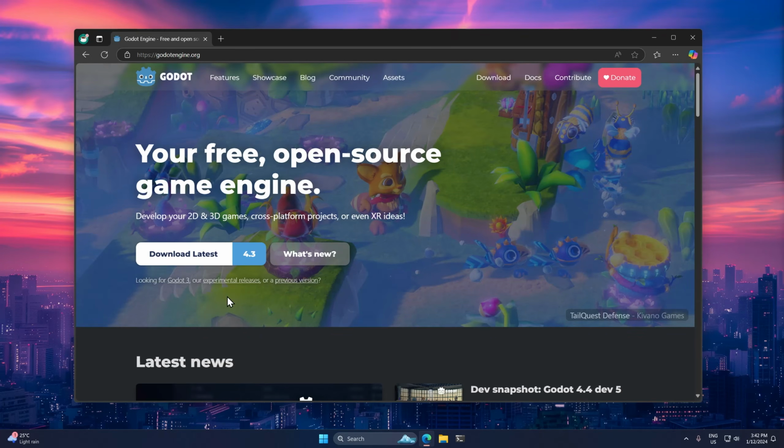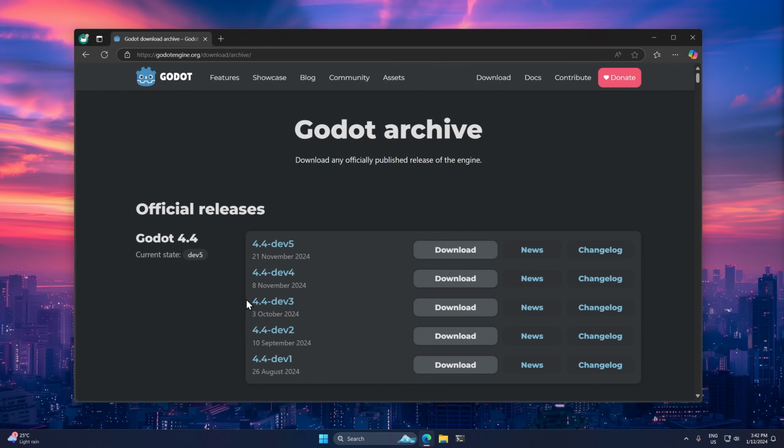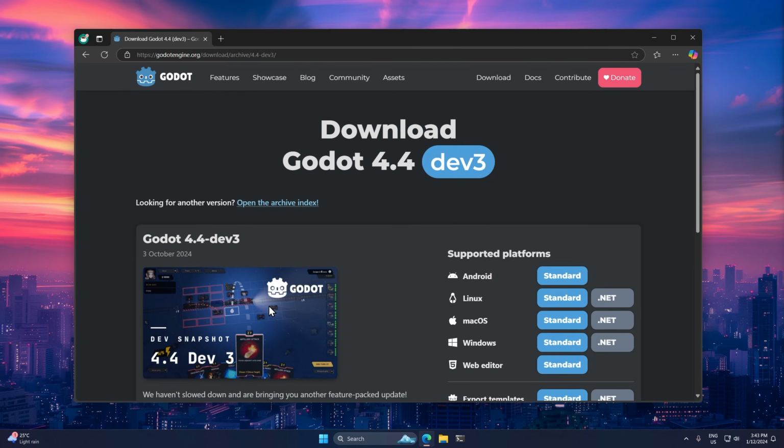Otherwise, if you're watching this in the present and Godot 4.4 hasn't been released yet, you'll need to click on this little link that says experimental releases. The version that we're interested in is specifically 4.4 Dev 3, which is just the highest level of Godot 4.4 that gives us everything that we need, whilst also being stable and allowing us to do everything that we want to do. So I'm going to go ahead and download this 4.4 Dev 3 version of Godot game engine.